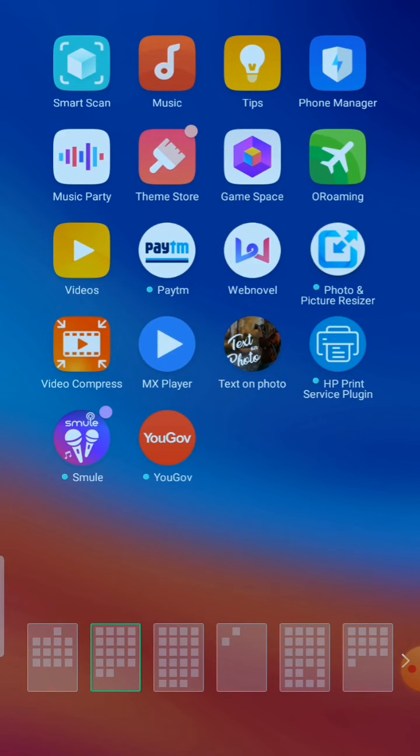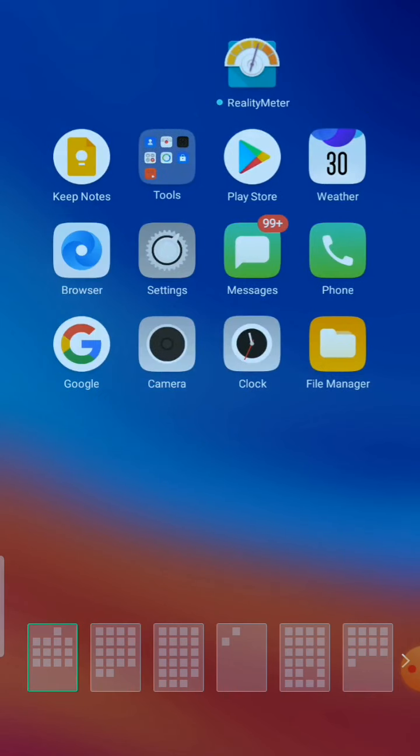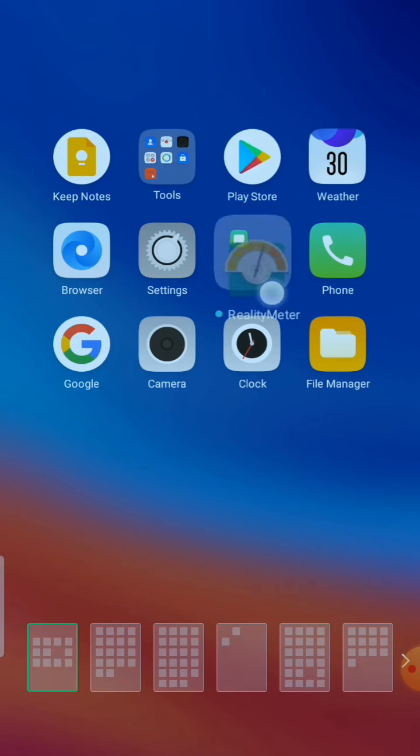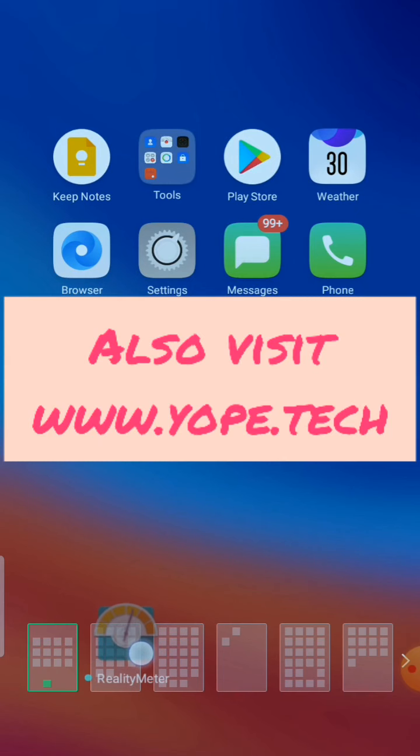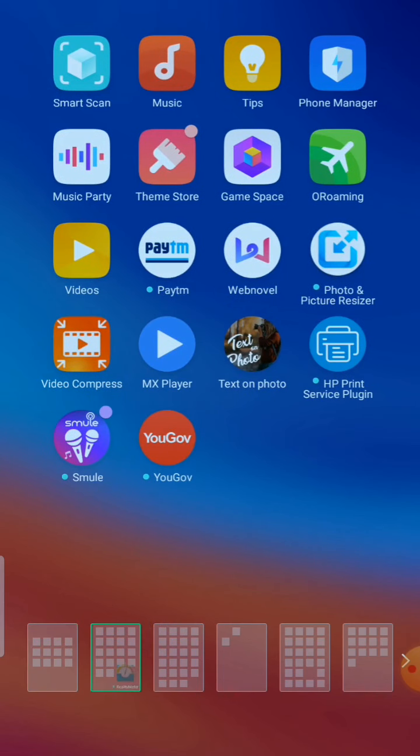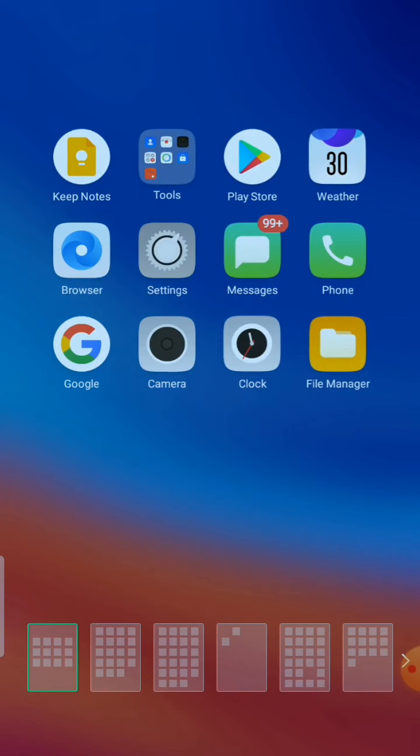Okay, so now you can see this is not here anymore, and I am going to do the same with the second icon also. So I am moving it here to the second page. You're watching that two icons are appearing here on the second page and no more on the first page.